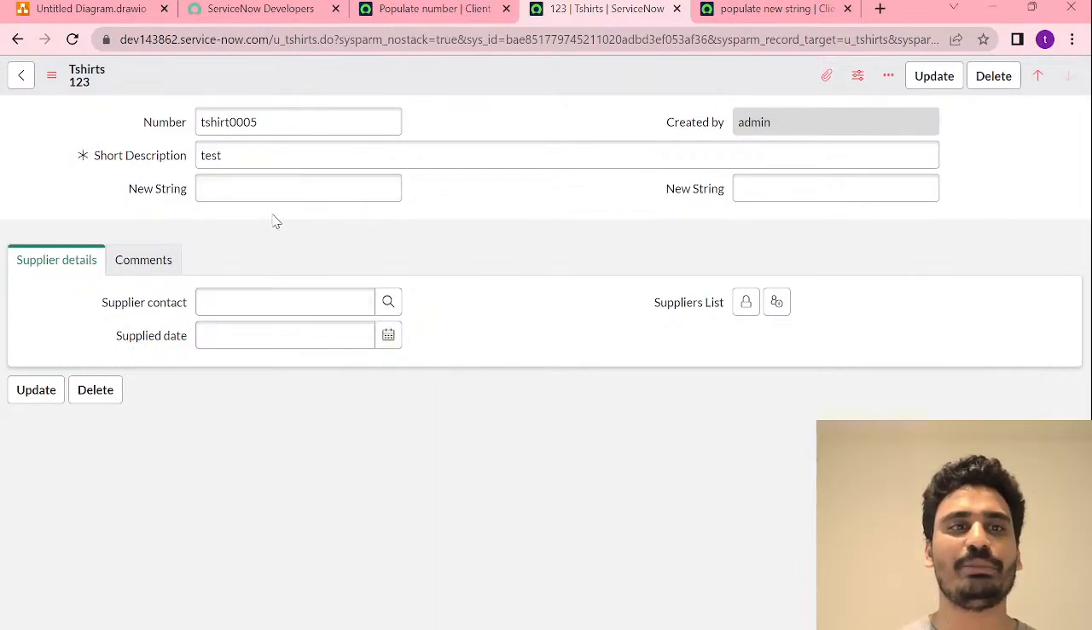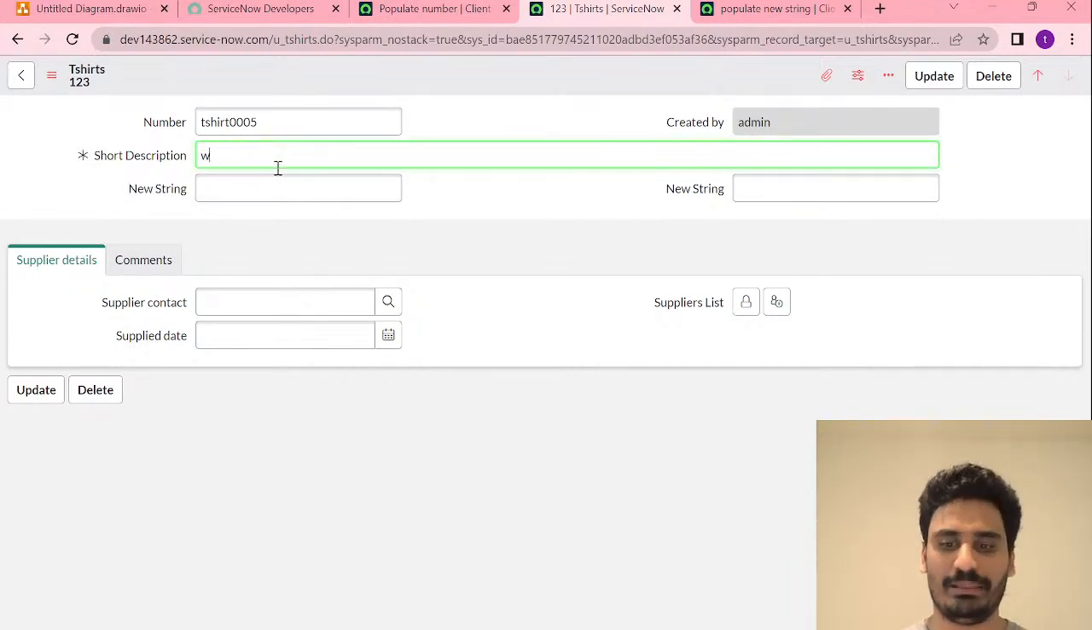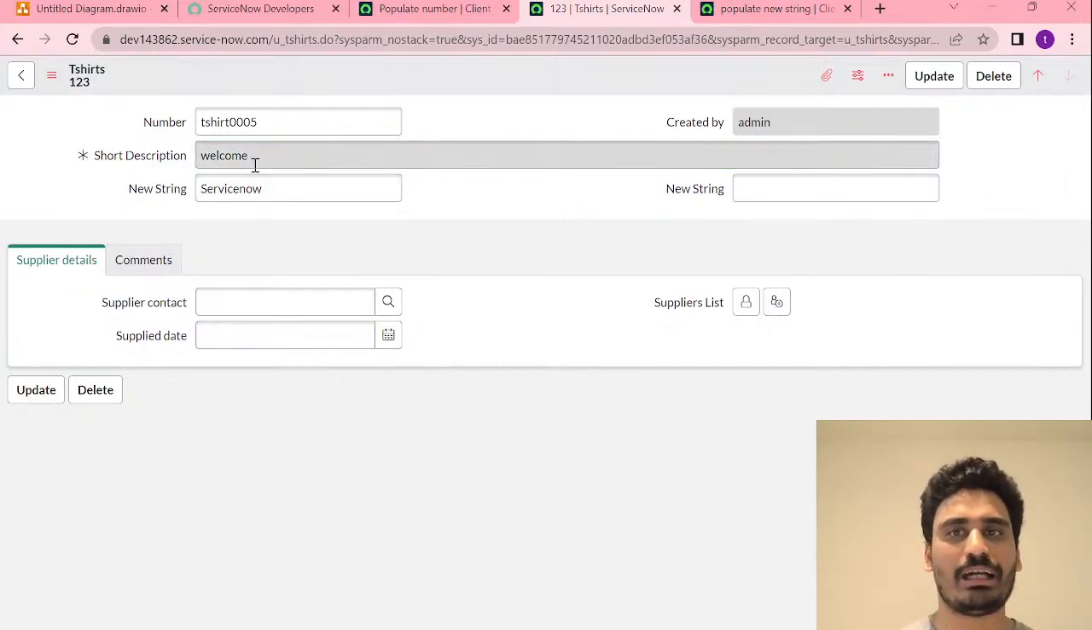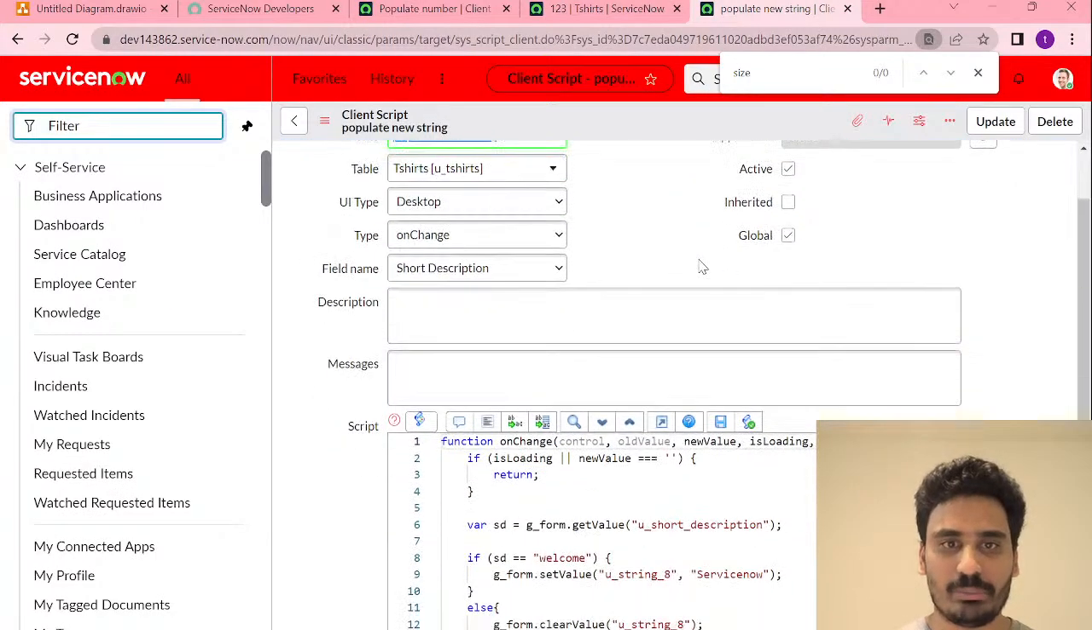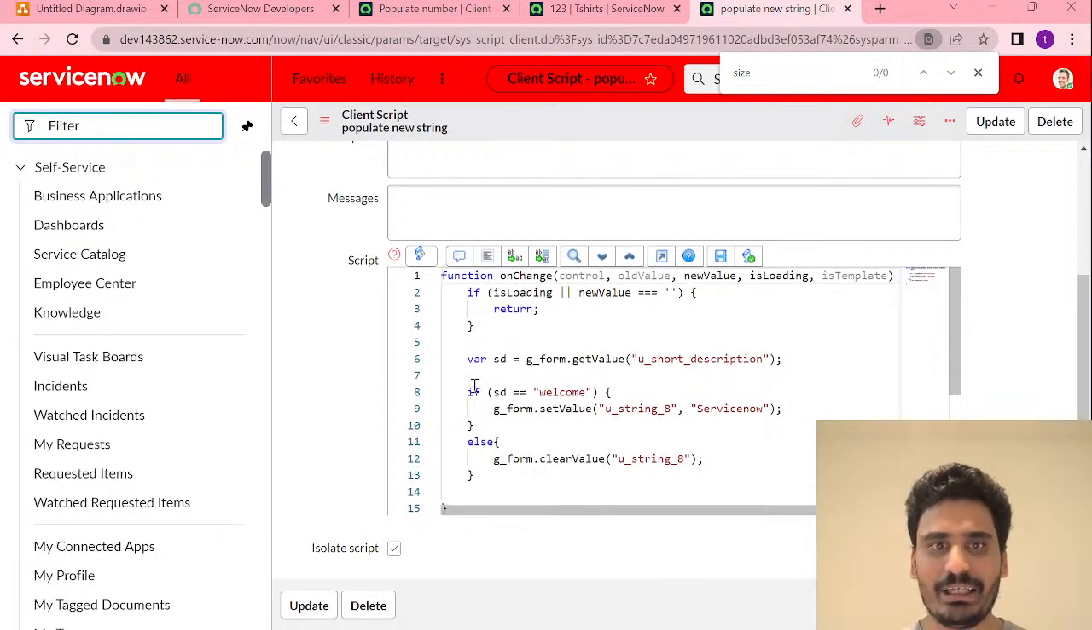And let's say you want to make this new string read only as well. As you are populating ServiceNow, let's make this field read only as well, right? So our on change client script is already there and it's populating. Now we just need to add a functionality stating that it should be read only whenever it is welcome, right? Now this is the script. When this is welcome, then we are setting the value. After setting the value, we need to make this field read only as well, right?